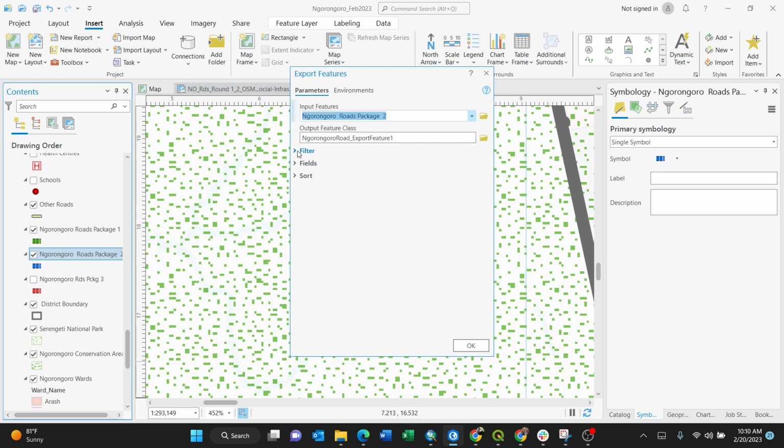So there are different features you can filter. For instance, if you want to export only certain fields, you can run some query, or you can do some fields or sort. For my case, this is the input feature. The output is how you're going to save the feature class.